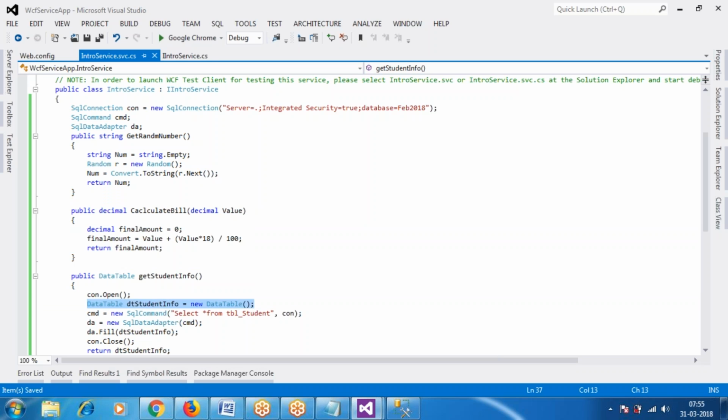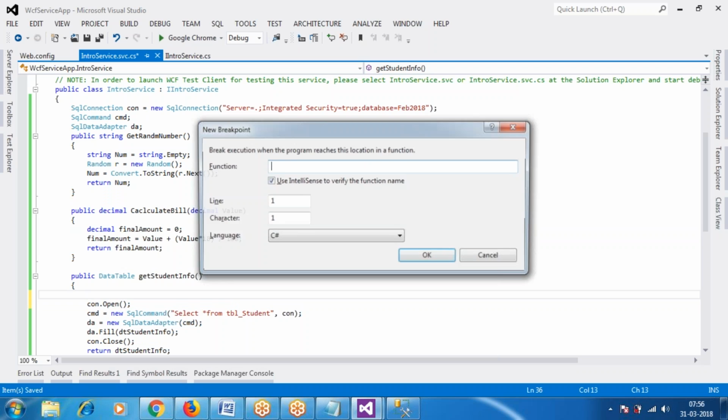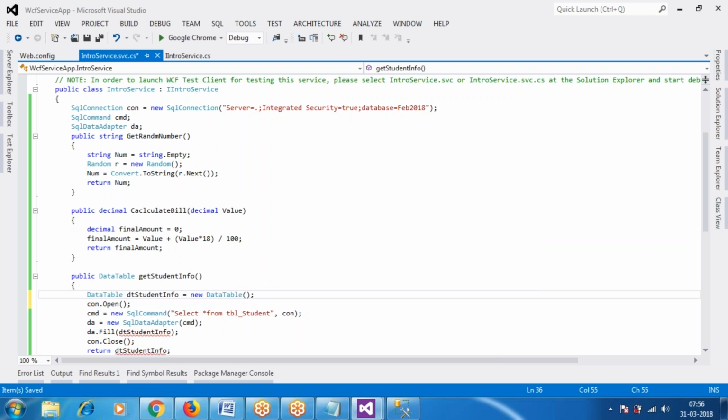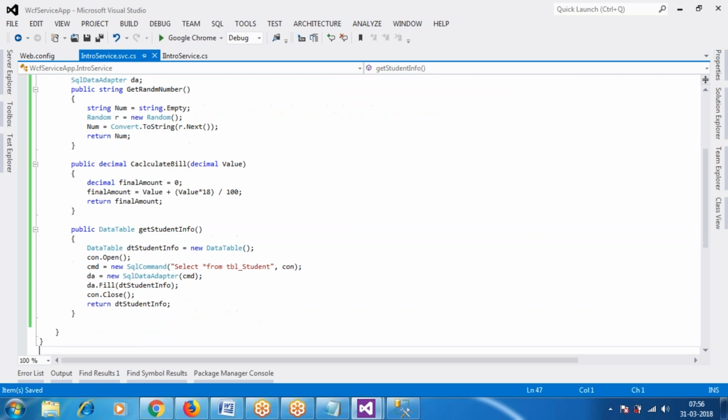I consider a data table object in order to return my data. So I pass my query and execute it at the data adapter level. The data adapter fills the data into my table. So my method returns a data table. Now what I'm trying to do is consume this method in my console application.